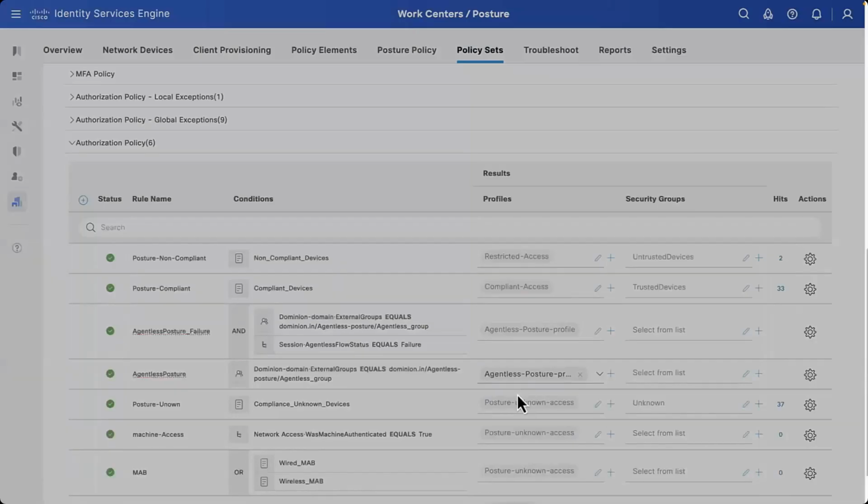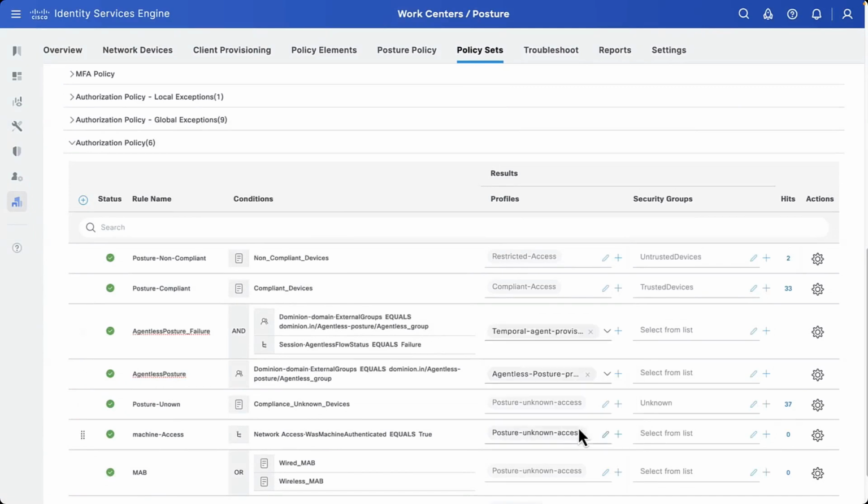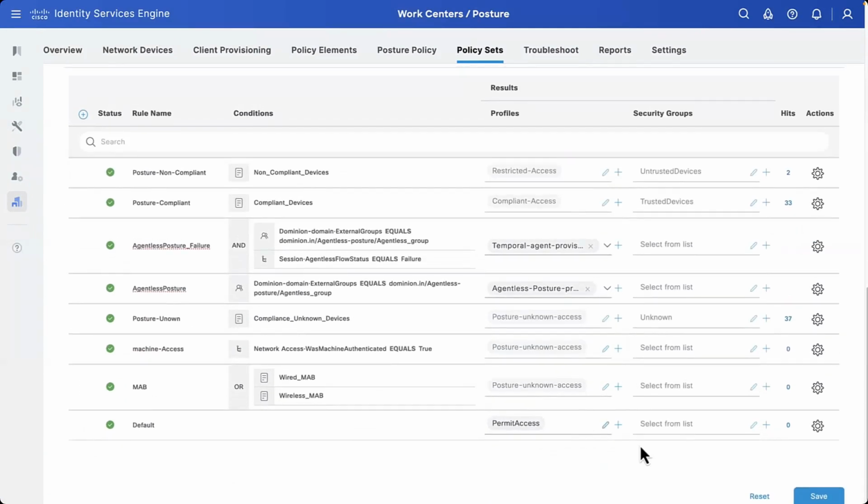Whenever this flow status gets updated to failure, I want them to be redirected to the temporal client provisioning page where we provision the temporal agent, in order to still get the posture assessment for the endpoints. So save the policies we defined.